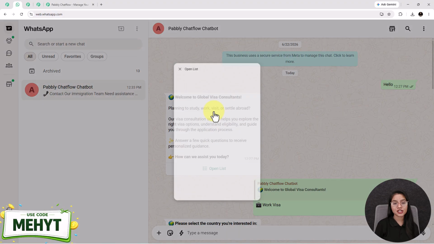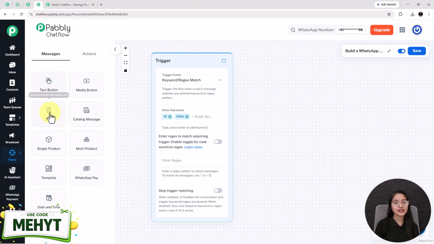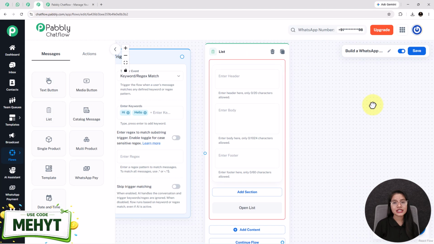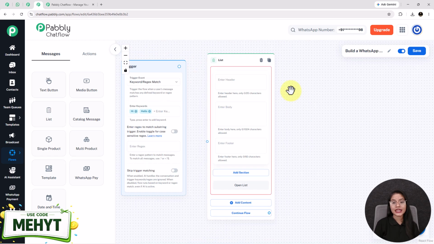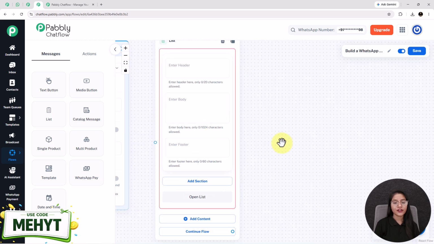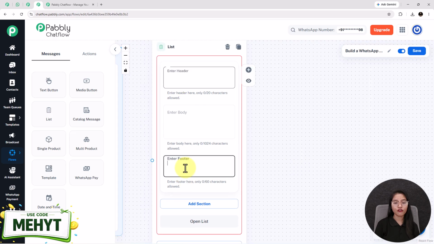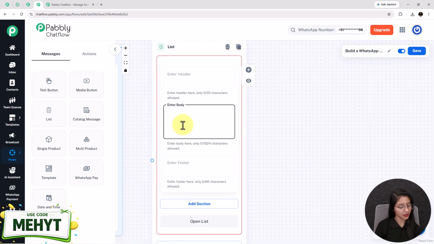So for setting up this type of message, you just have to take this list button from here. As you can see, this list button is divided into 3 parts, named header, body and footer, where in this case I am not writing any header or footer, so I am leaving these blank and directly entering a message in this enter body box as welcome to Global Visa Consultants. How can we assist you today? I also added some message content inside it as well.